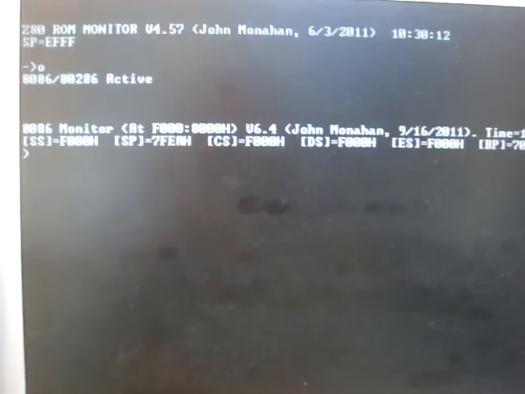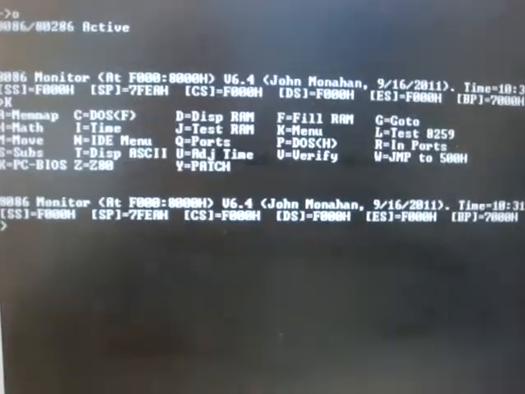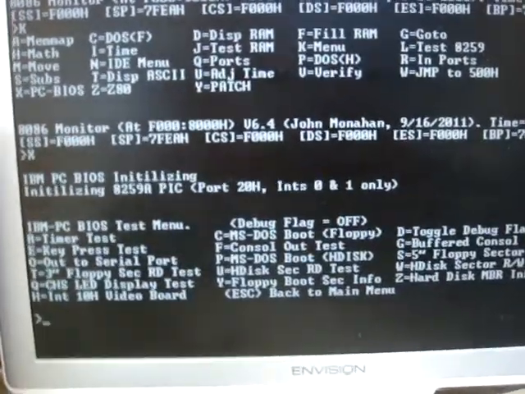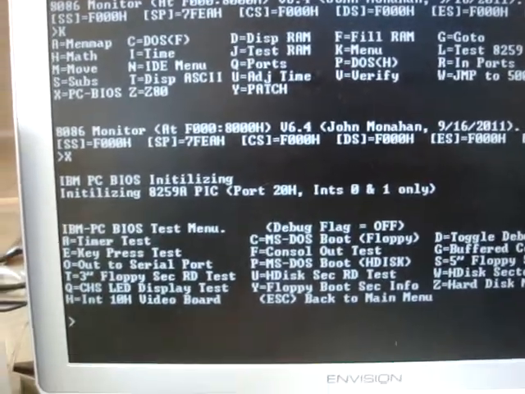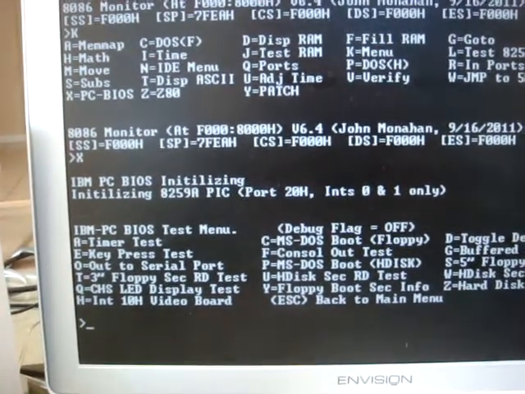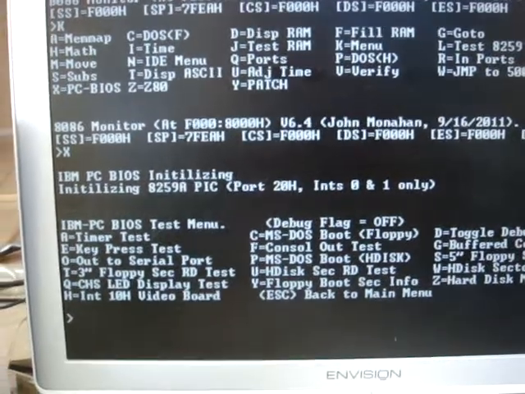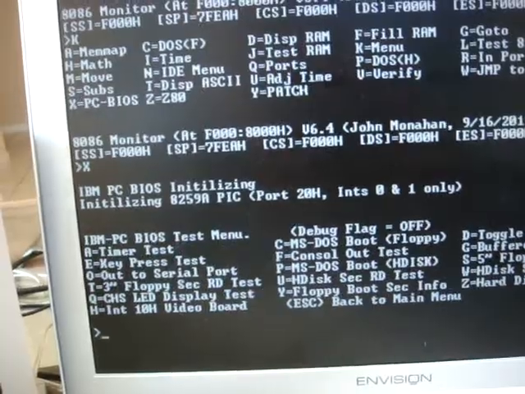monitor itself again, we press Windows E80, we press the O command to bring up the monitor, and K shows all the commands. We hit the X key, which brings up a submenu which addresses all the IBM PC BIOS tests. This allows you to basically run an MS-DOS system on your S100 computer system. There are a number of commands just to test your hardware.